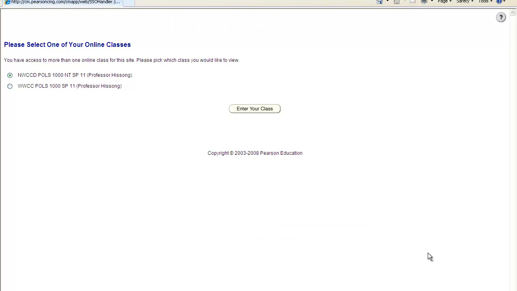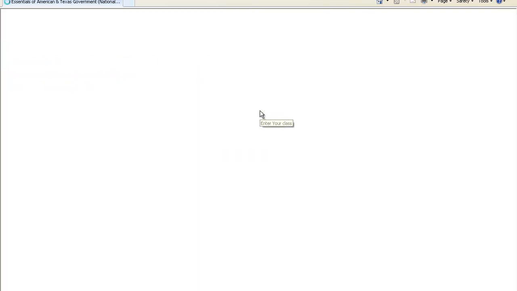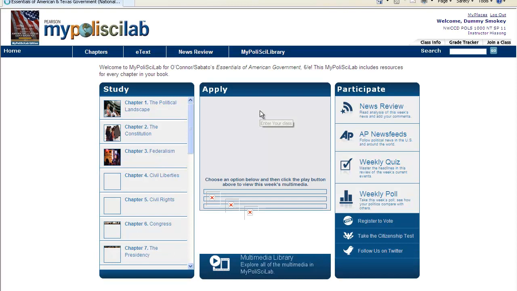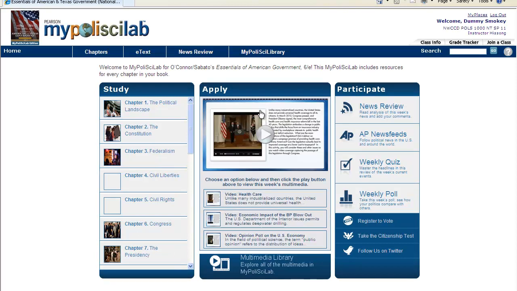Now, this is the next step. If you have multiple classes, you're going to have to choose the class that you want to enter. Now, I've put this fake student into two different classes, one for NWCCD and the other one for Western. I'm just going to enter the one class. And when I do, up pops My Poli-Sci Lab.